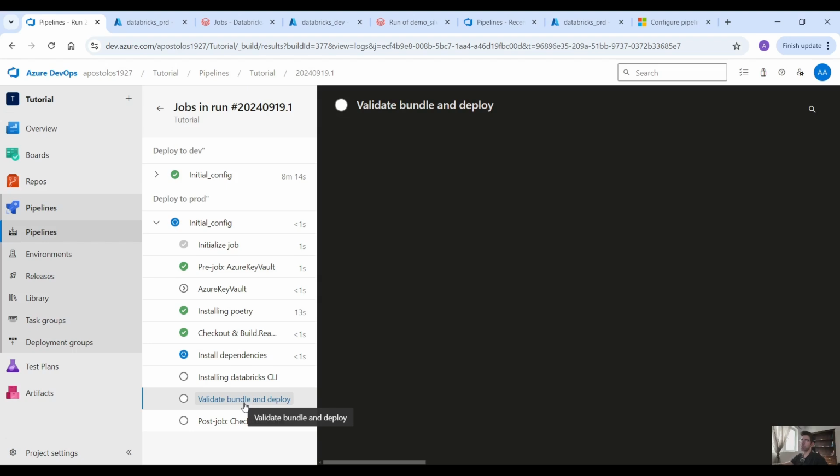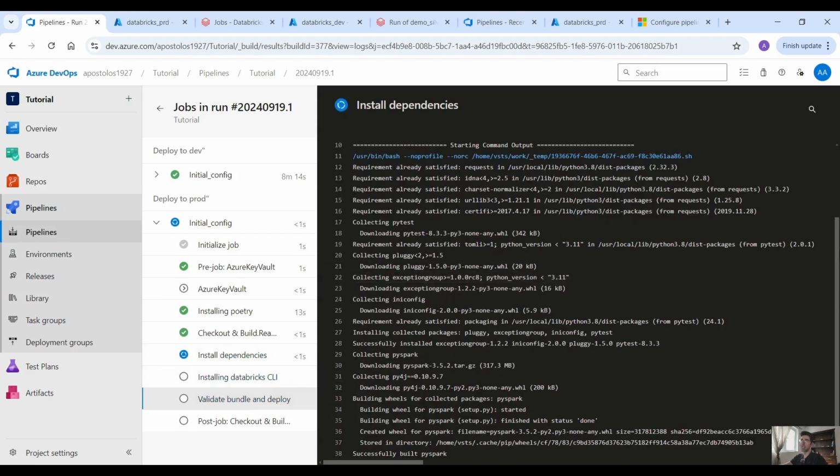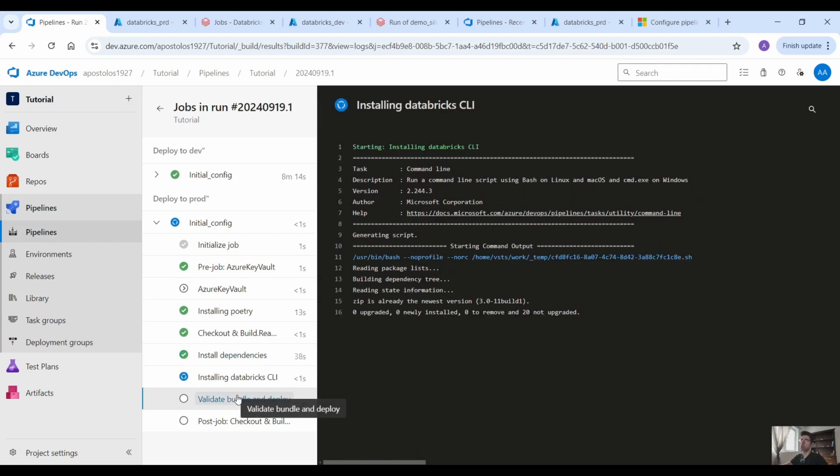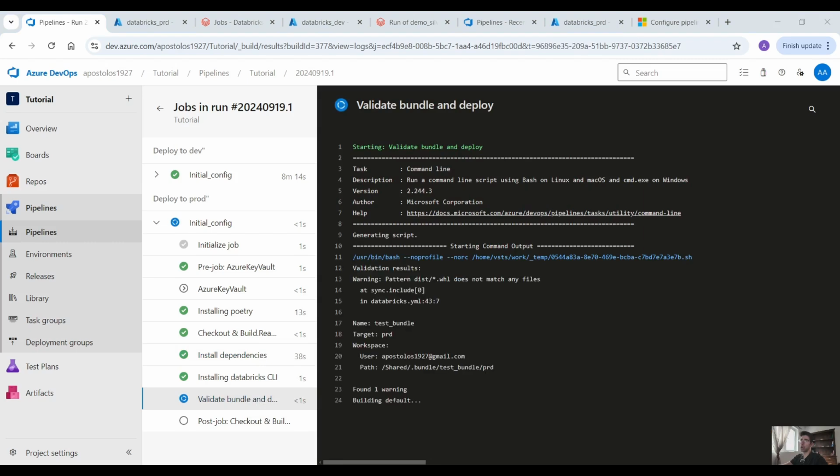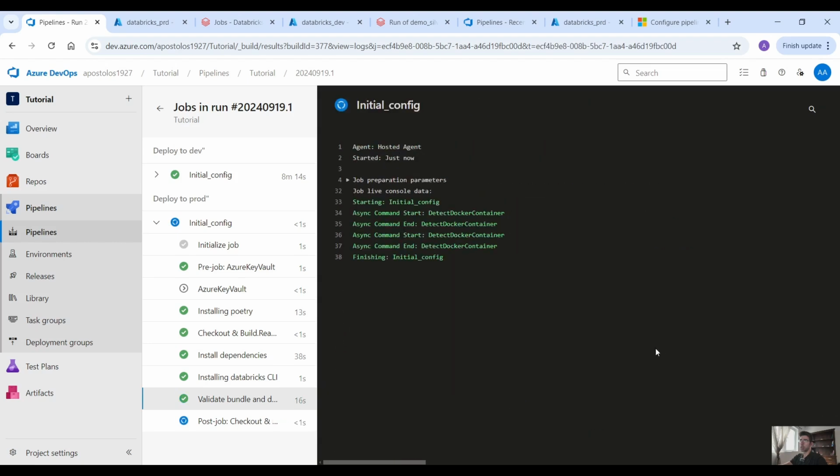Give it a few seconds, I reckon. It will finish in a few seconds. It is installing the dependencies right now, and then Databricks CLI, and then it will validate and deploy the bundle. Again, in prod, normally we don't trigger the job right away, so we just validate and deploy the bundle. And give it a second. Validate, deploy, validate. Okay, deployment is finished.